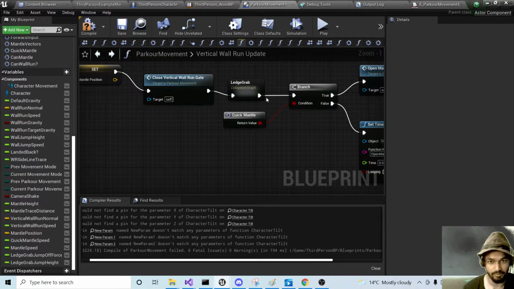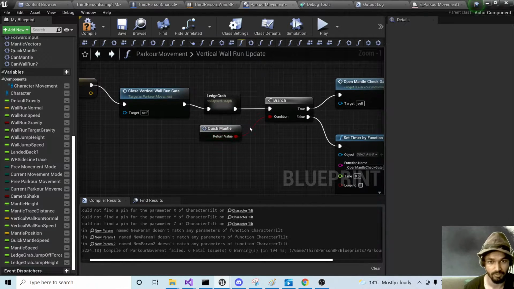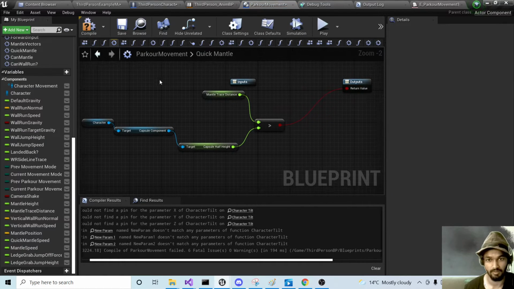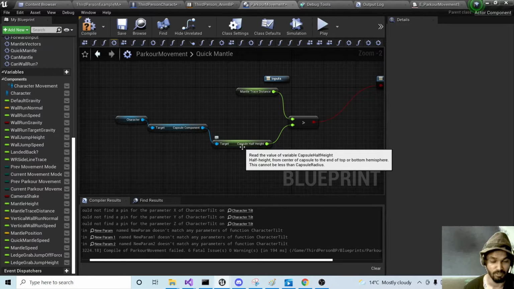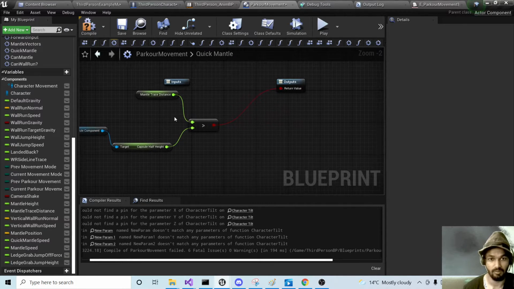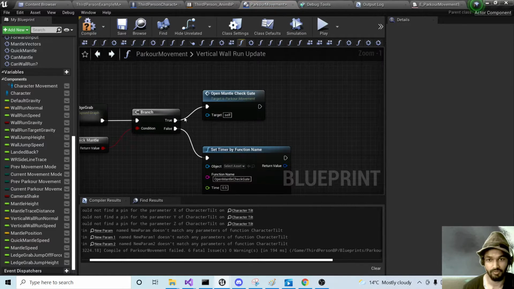And so once we're out of the ledge grab node, we're going to check if we can quick mantle. So that's going to depend on the size of the wall that the capsule has hit. So let's take a look at the quick mantle macro. In the mantle trace distance, which is going to let us see how tall the wall is, if that is greater than the capsule half height, so if that means the wall is much lower, then we can quick mantle. Otherwise, so if that's true, then we're just going to do the open mantle check gate.